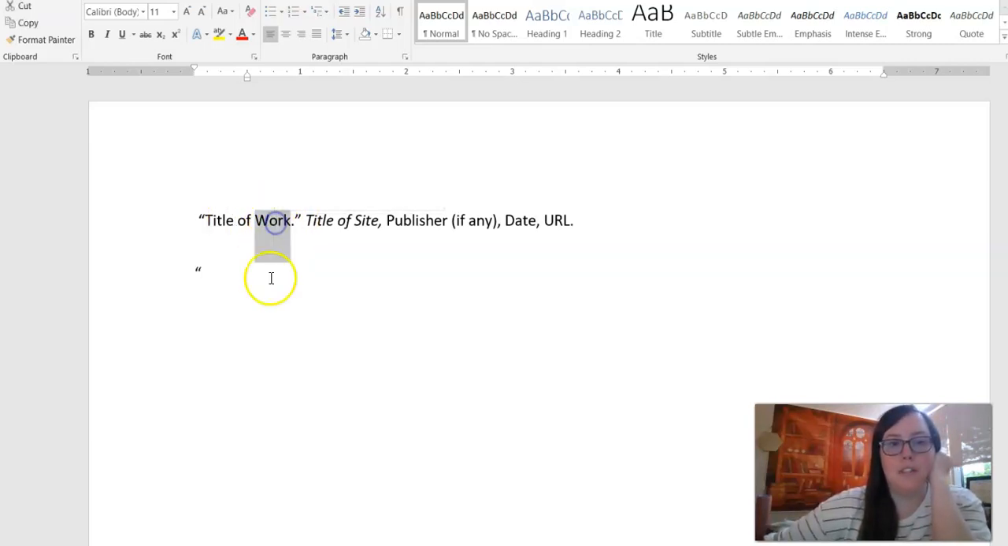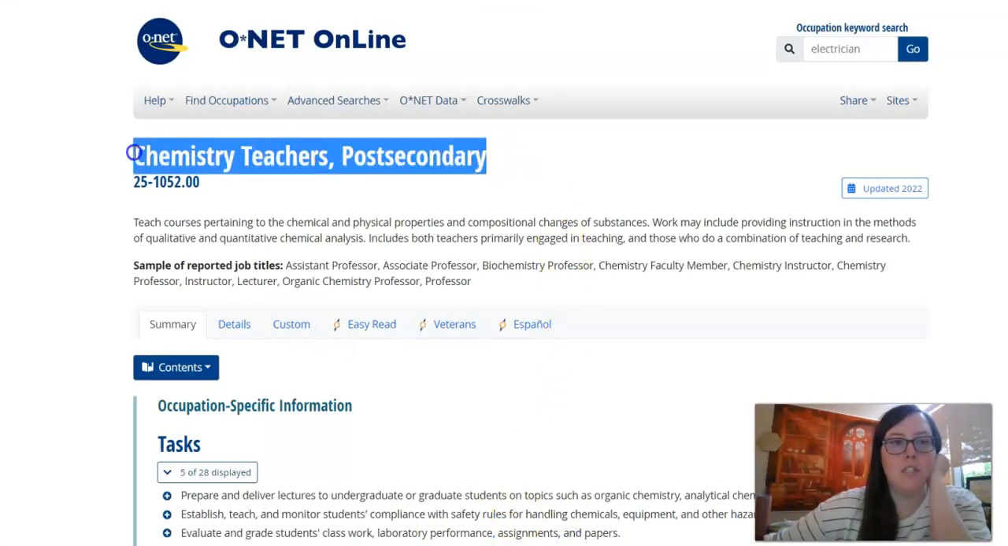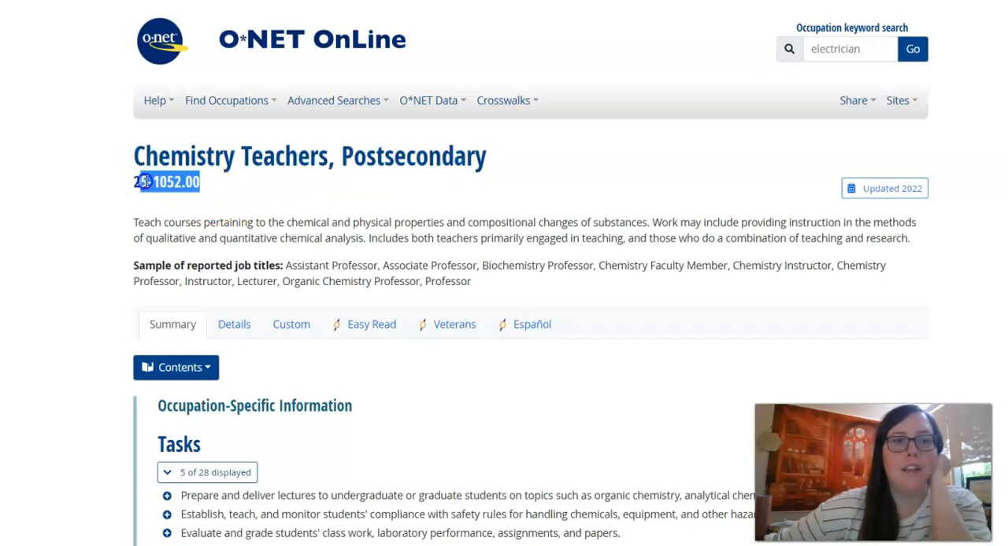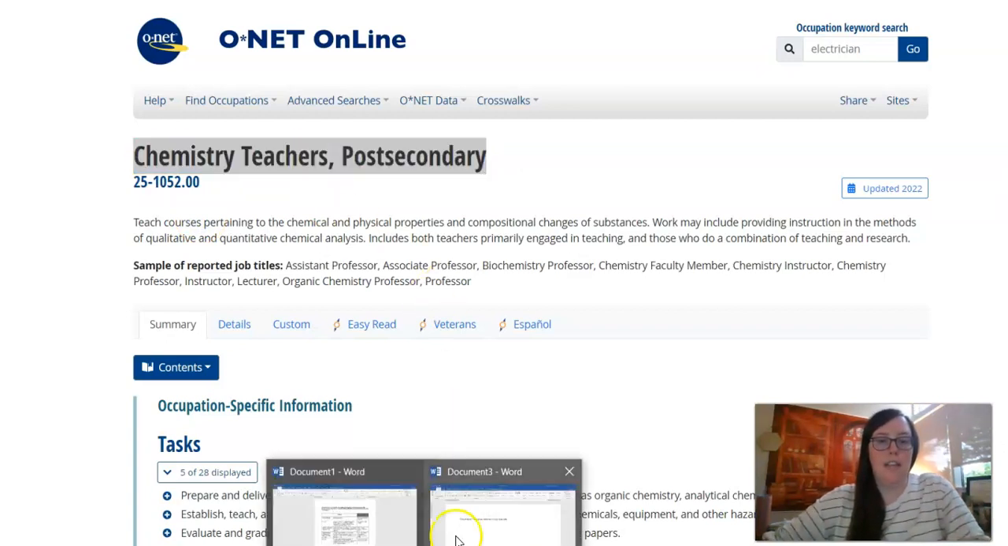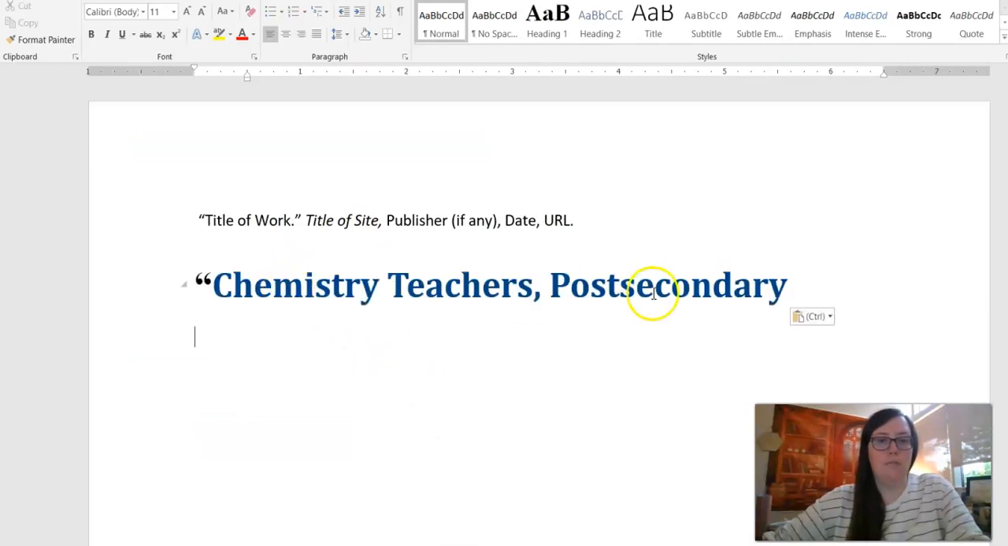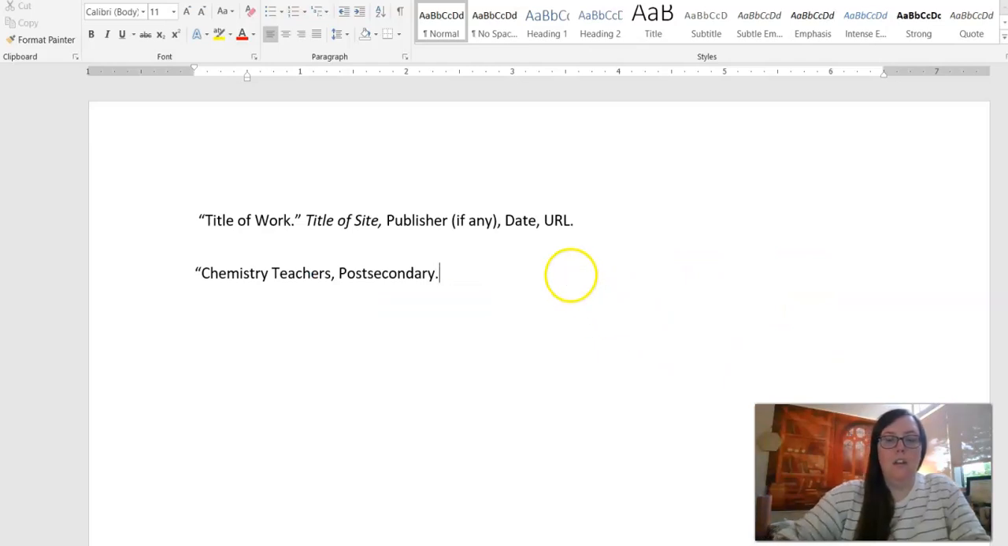Now, for us, if you notice, there's title of work and title of site. We want the title of the work, which is that specific page on the website. So for us, that's going to be chemistry teachers post-secondary. I noticed that down here is sort of like a code for this profession, I guess based on how ONET ranks or catalogs, I should say, their titles of jobs. I don't necessarily need to include that in the title. It really seems to function as a subtitle, but this is the title of the page. So chemistry teachers post-secondary. I'm just going to copy that over so that I don't have to type all of that out, and then I'm going to finish up with my period and quotation marks.